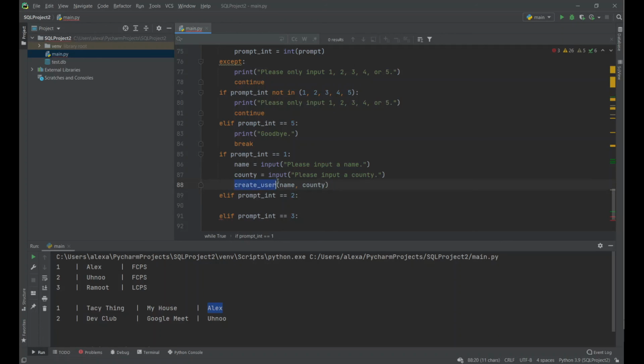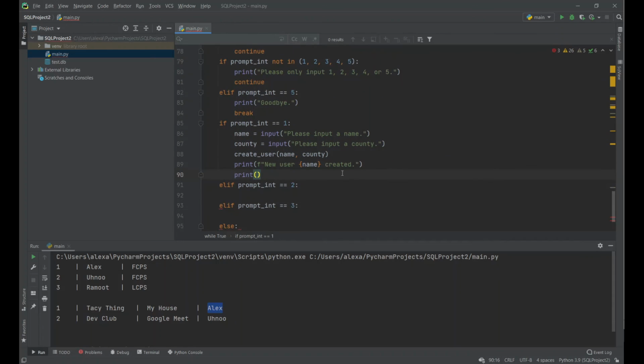Wow, it's so helpful that we had a create user function earlier. Then we're just going to say new user with the name that we were provided has been created. And another f string with the name variable here. And we're just going to print an empty line. Okay, now we can create a user with a particular name and county.